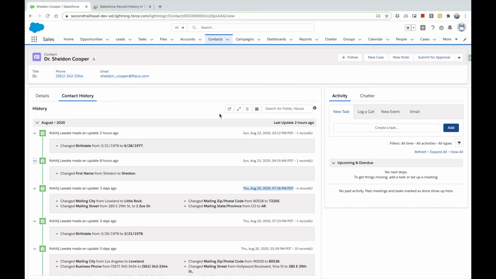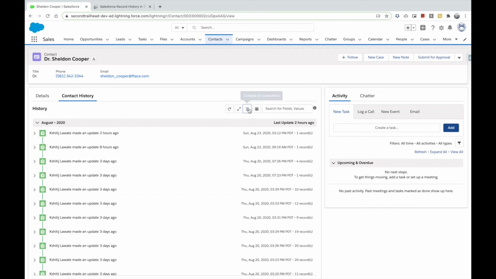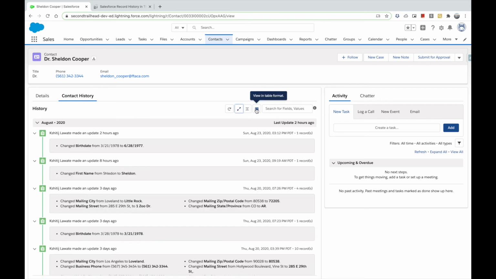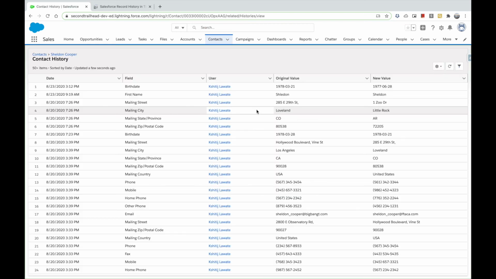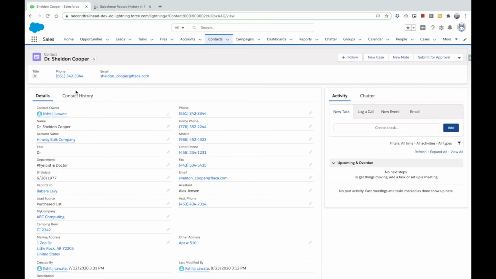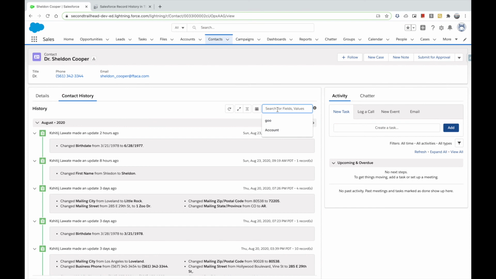Now let's look at the buttons that we have on the top here. Refresh button, in case you want to manually refresh the data in this component, you can use this refresh button. Then there is expand and collapse subsection, which will basically expand and collapse the subsections. And then there is this view in table format button. What this does is it will take me to the out of the box related list for this history object. Once I click on it, it will take me to the tabular format, which is nothing but the out of the box related list available in Lightning for this object. Let me go back.